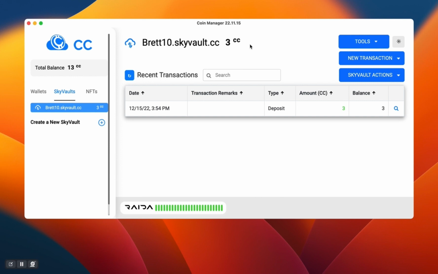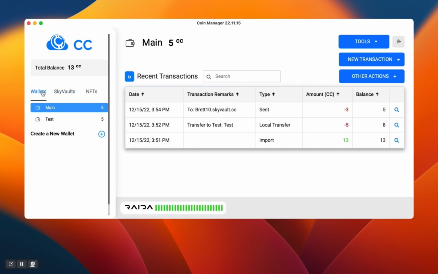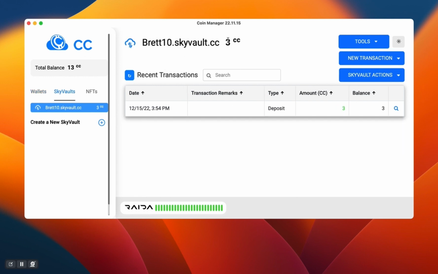Now, let's explain a little bit about what the difference is between wallet and SkyVault. So a wallet is used specifically to store your coins for the long term. Now with a SkyVault account, I can send my CloudCoins over the internet to another user that has their own SkyVault account. So let's put this into practice here.